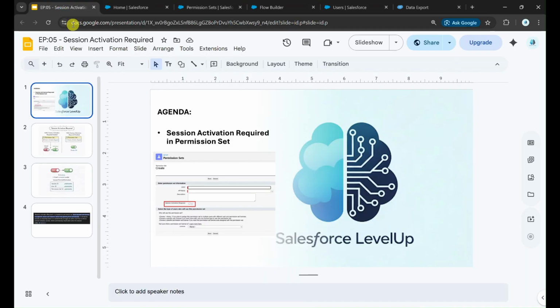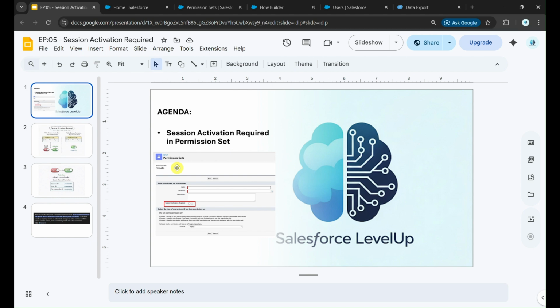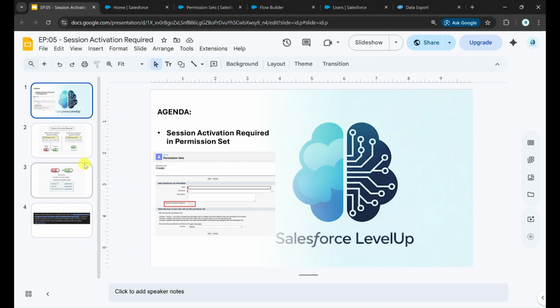And now I believe you would have got an understanding of what is the use of the session activation required checkbox in the permission set. I'll be leaving this PPT link and also the code base for the LWC and Apex class in the description for you to check out.